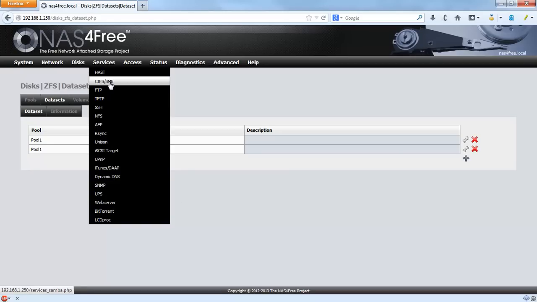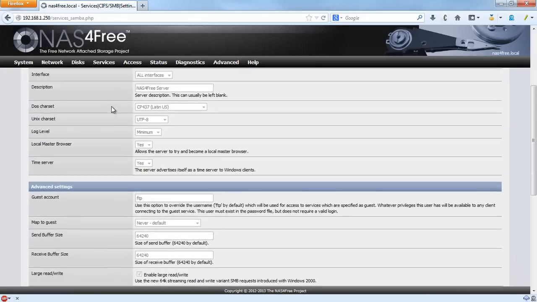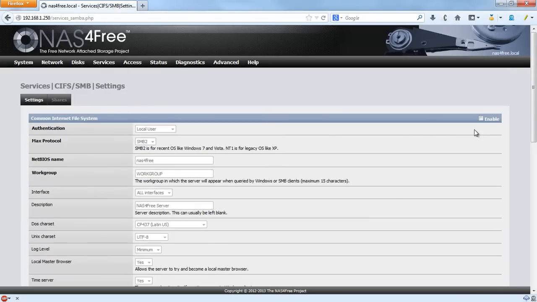So the first thing we're going to do is go into the Samba settings. So here is where we create the share to share on our local network. So over here, click enable. For this purpose, I'm just going to go anonymous because it's just easier. I want everybody to be able to access it. It's kind of been realized that if you choose NT1, you get better speeds, even though it says here for legacy OS like XP. A lot of people have been saying that they get better transfer speeds with NT1, no matter what OS you're using, 7 or Vista.